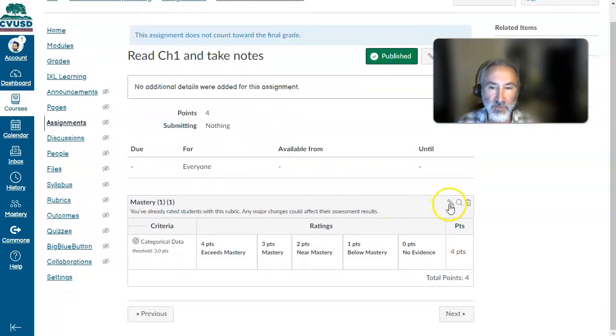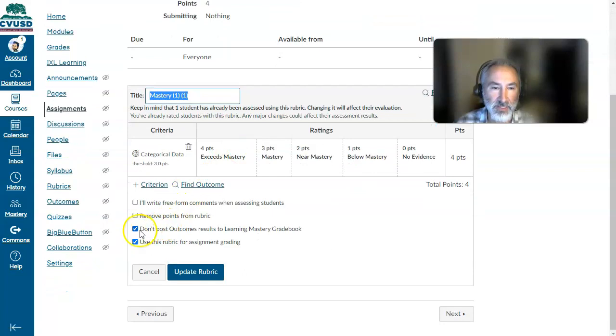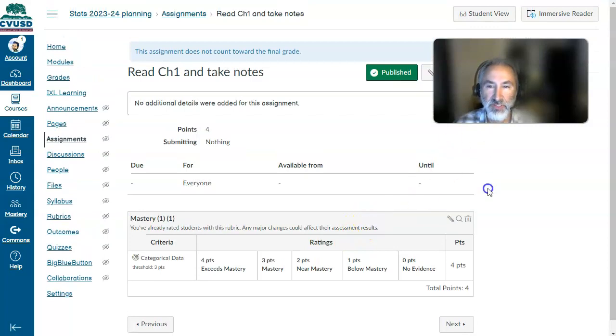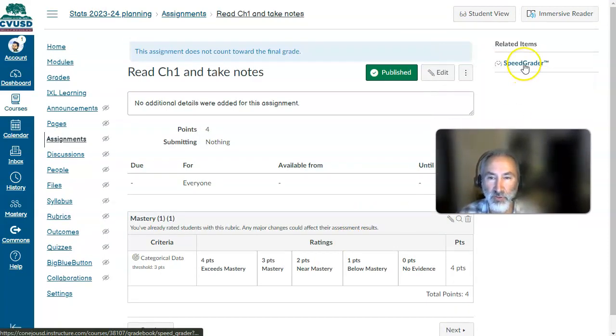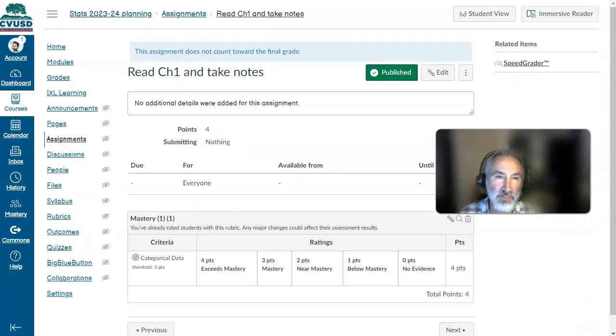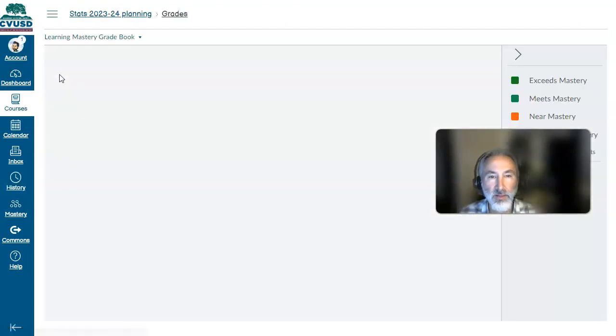And let's go in and let's make it so we do post outcomes. And I don't know if it's going to change it right away or if I have to go back into SpeedGrader, but let's see what happens here. I'm going to go ahead and get rid of this. We're going to go back to the Gradebook and see if it changed right away.